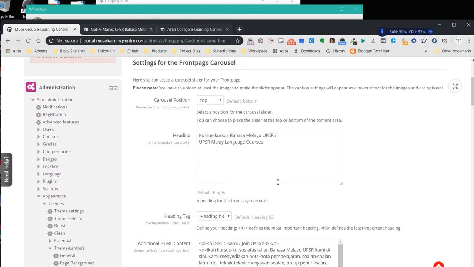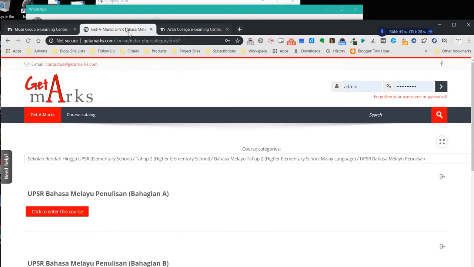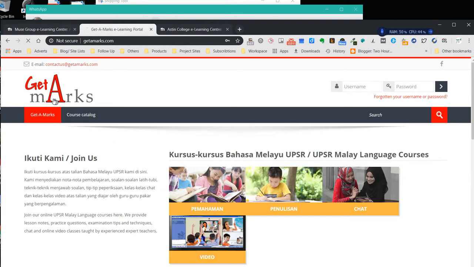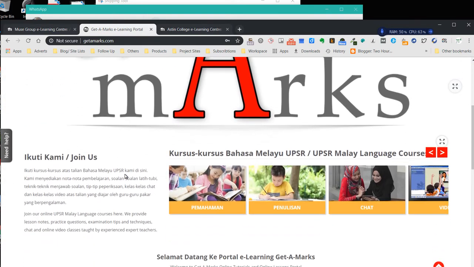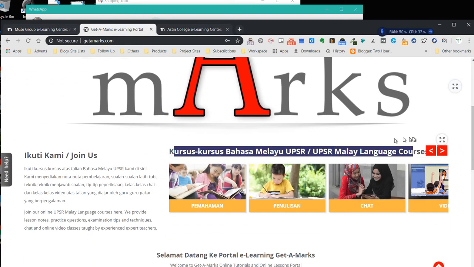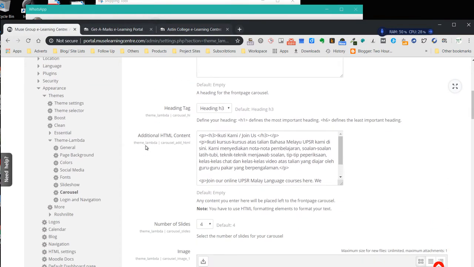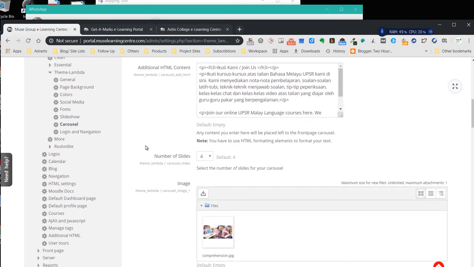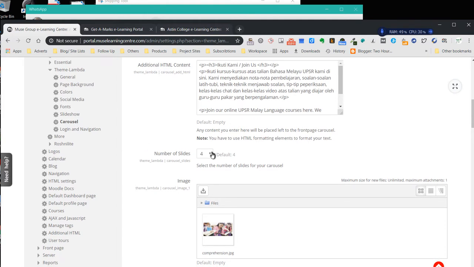You can put the carousel at the top of the page or the bottom of the page. You can put a heading for the carousel. The heading will come up on top of the carousel. This is the heading, right? And these are how many slides that you want to put in. You can put in so many on the carousel.